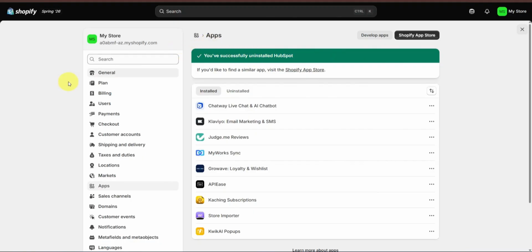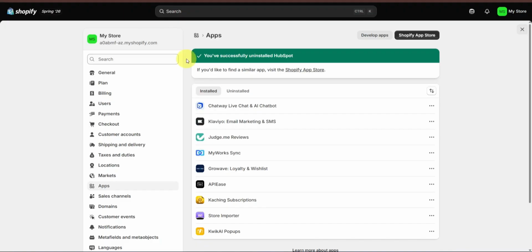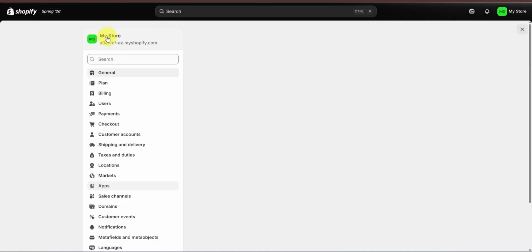Some apps include installation comments or unique file names that make these additions easier to identify. If the app's documentation includes uninstall instructions, follow them carefully to remove any remaining theme changes. After removing leftover code, save your changes and preview your storefront.